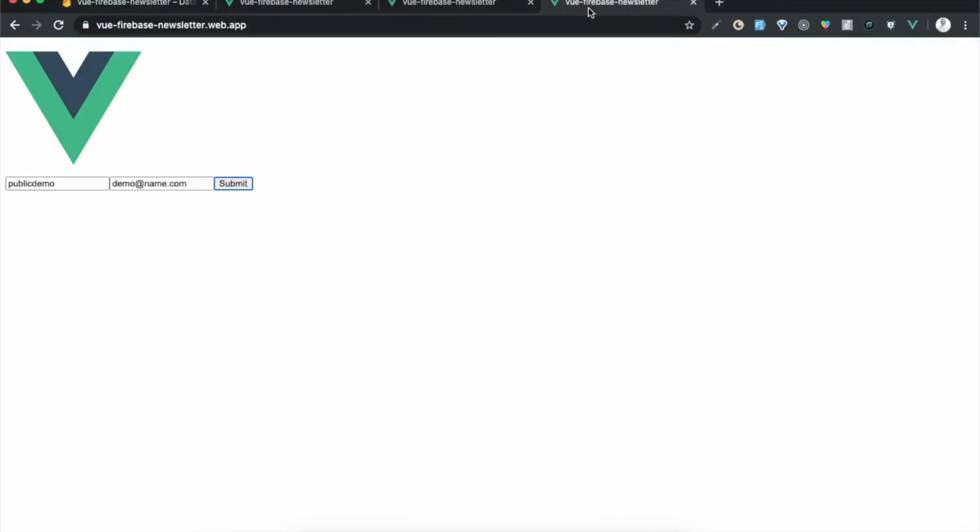We built a basic newsletter capture portal using Firebase backend as a service and Vue.js SPA framework to capture our newsletters.